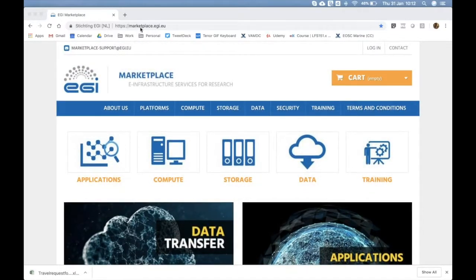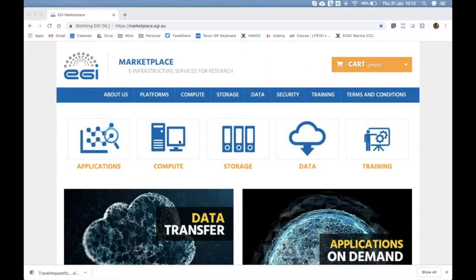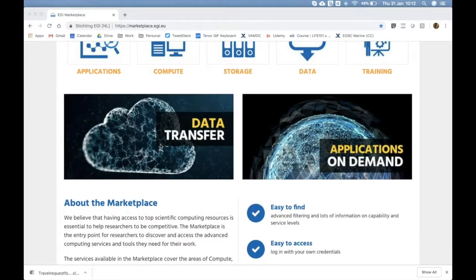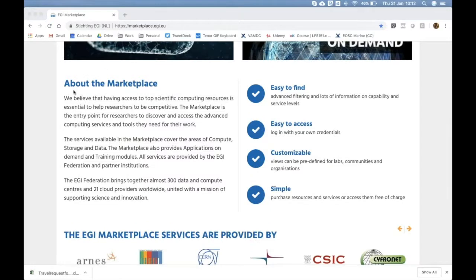When you go to the marketplace.egi.eu URL, as you can see at the top here, this is the landing page. It's very much like a shopping area. So what you can see here are the number of services that EGI provides, with some highlights and some detail about the marketplace itself and why we like to use the marketplace, because it's easy to find, easy to access. You can customize your own services, and we think it's very simple.